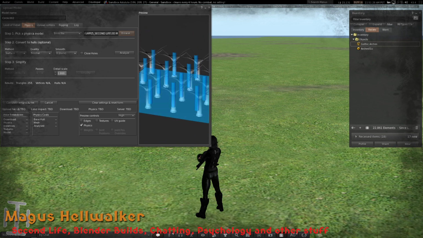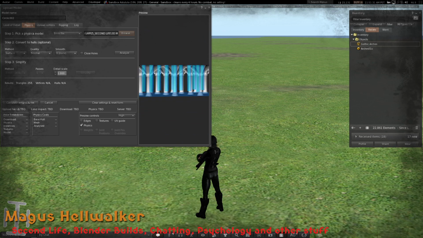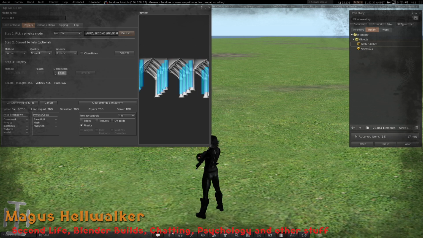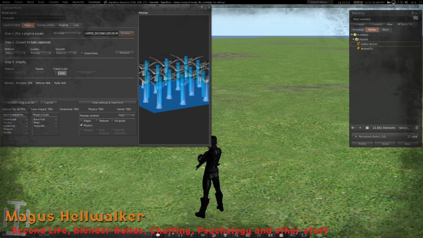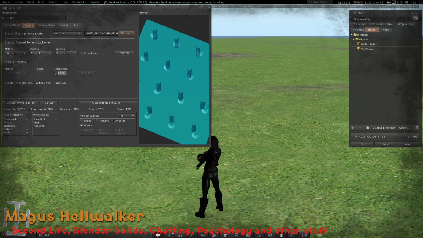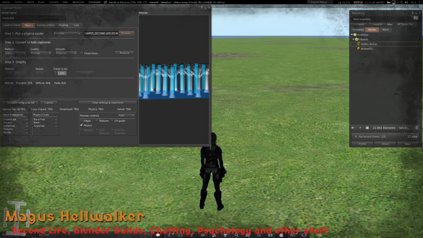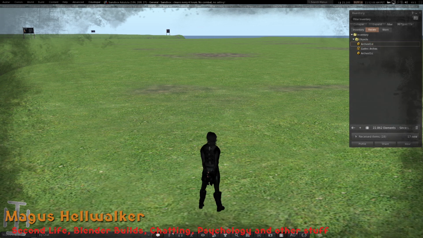Almost. I might need to spend a little bit more time on the physics model, that is almost there actually. Let's just bring this in anyway. Archers 01D. How much is that going to cost? Let's upload it anyway and see what it's like. Let's see if it actually does work.